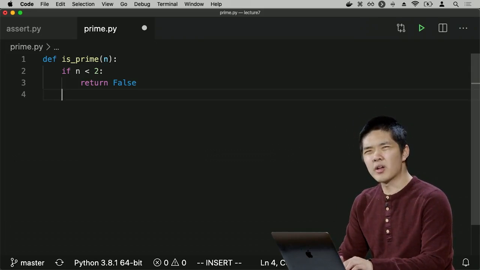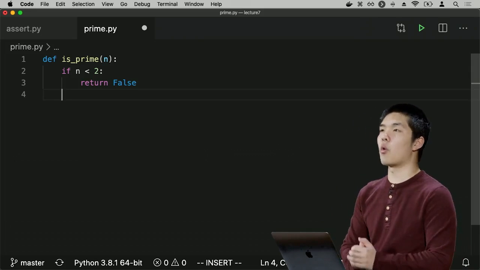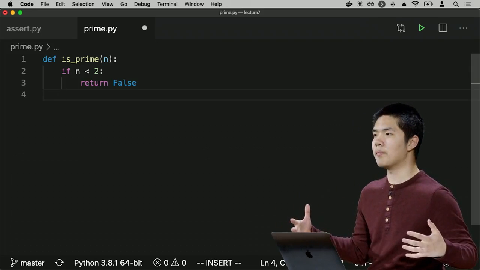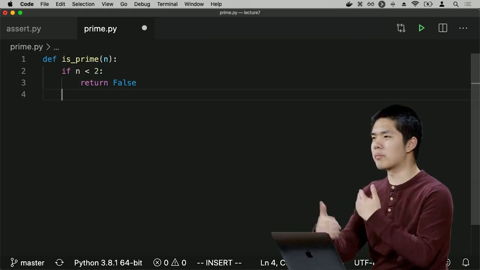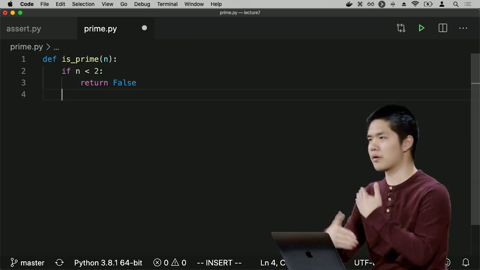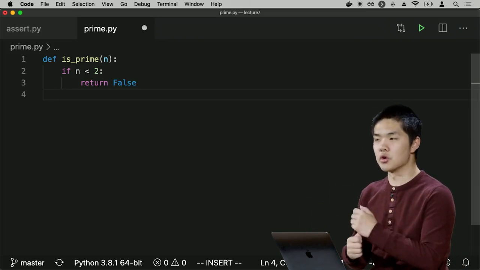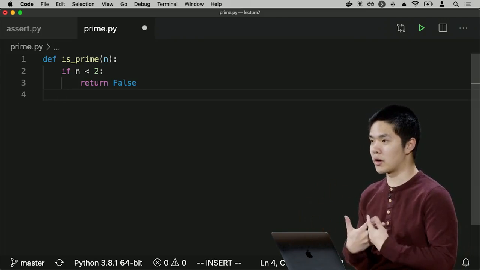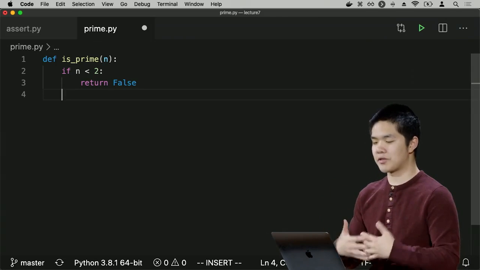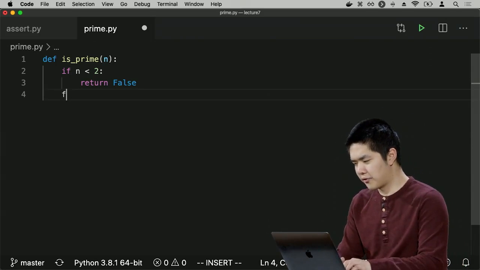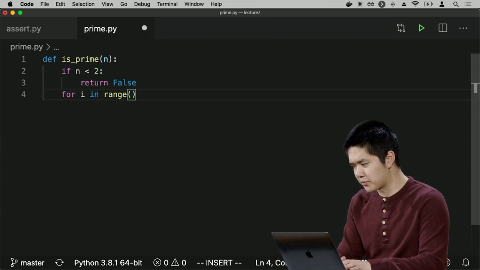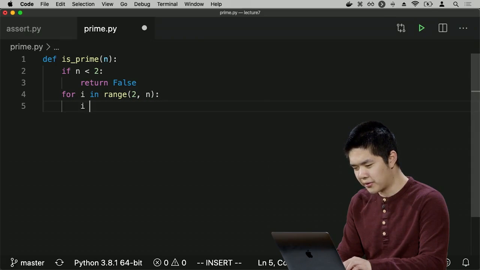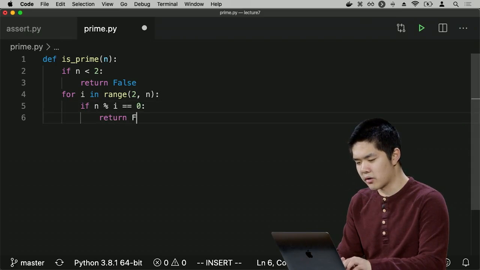Well, what do I want to do? I really want to check each of the possible factors. Like if I want to check whether or not 100 is prime, then I want to loop over all of the possible numbers that could be factors of 100, like 2, 3, 4, 5, 6. And when I get to a number like 2 or a number like 5 that do go into 100 cleanly, well, then I'll know that the number is not prime. So I could say for i in range from 2 all the way up through n, for example, let me go ahead and say if n mod i equals 0, then return false.